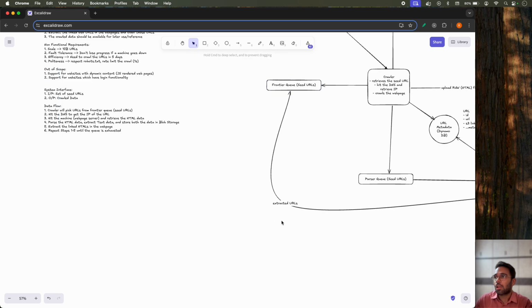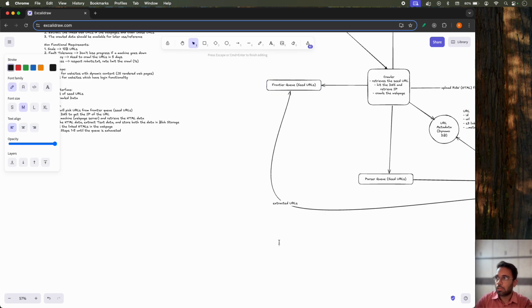Now there are two queues which could be used as alternative solutions for the Frontier queue. We'll explore two. One is Apache Kafka and the second is AWS SQS.